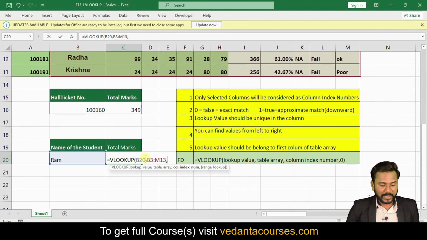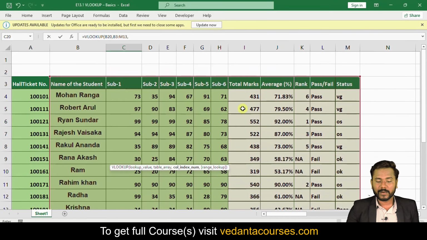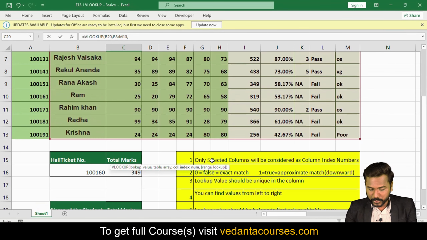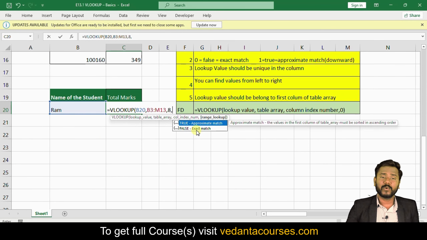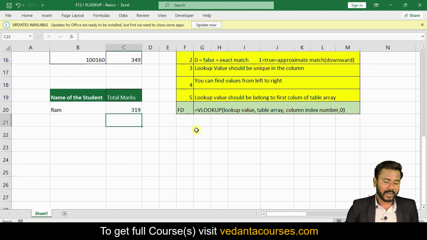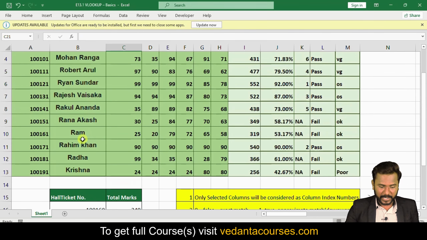Lookup value, comma, table array, comma, column index number. I am expecting the column index number. Now the count goes to 8, comma, I am looking for exact match. So go for 0, then enter. What is Ram's total marks? We'll check it. Ram's total marks was 319.